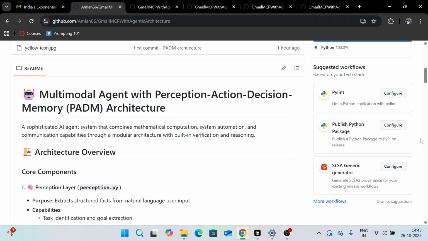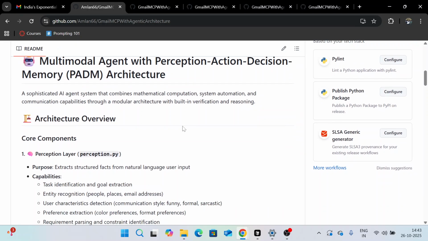Hello everyone. Today I'm going to demonstrate the Gmail MCP tool with proper agentic architecture, mainly the perception, action, decision and memory layers. What we have done is separate the whole agentic flow by functionality over these layers. So let's directly jump into what these layers do.